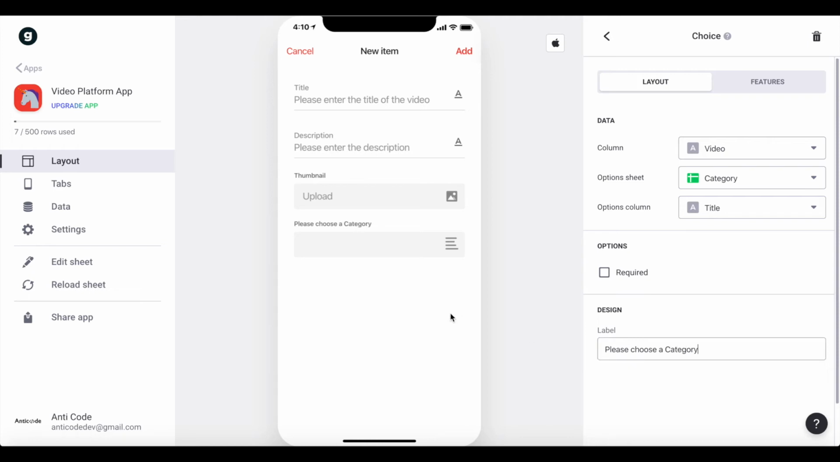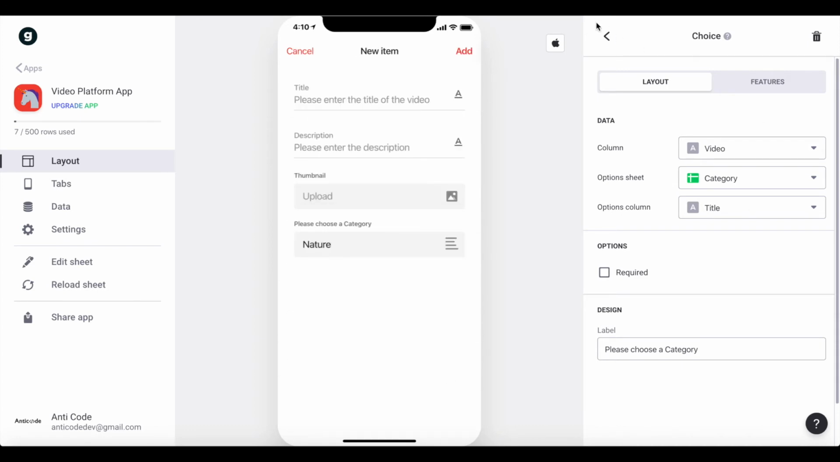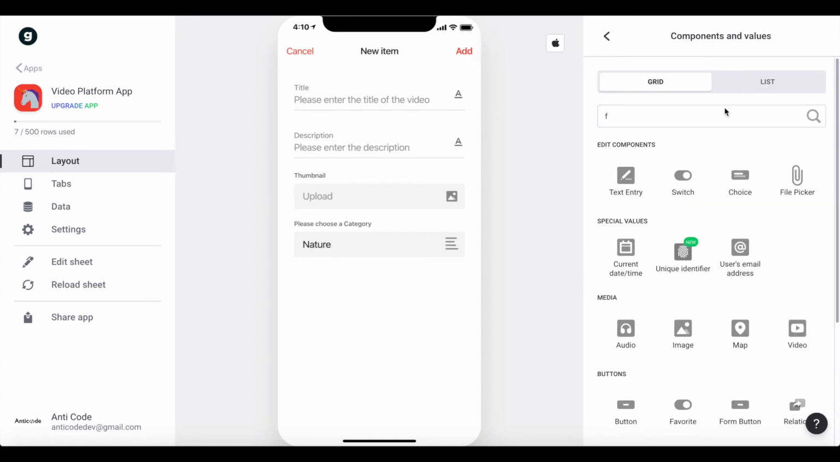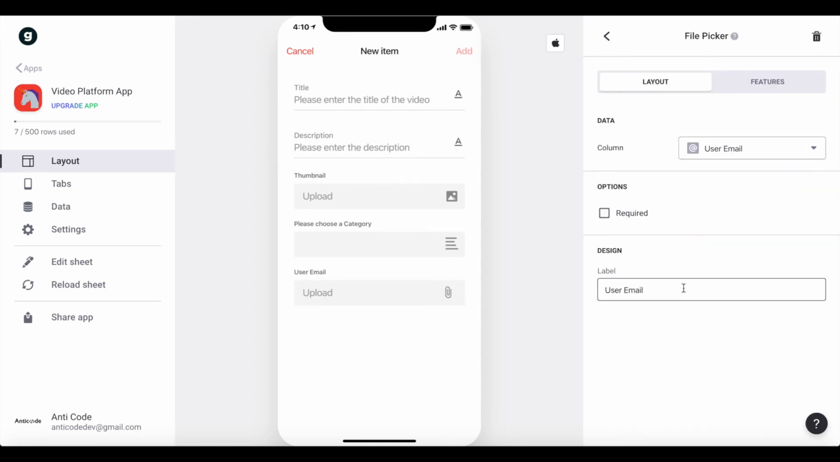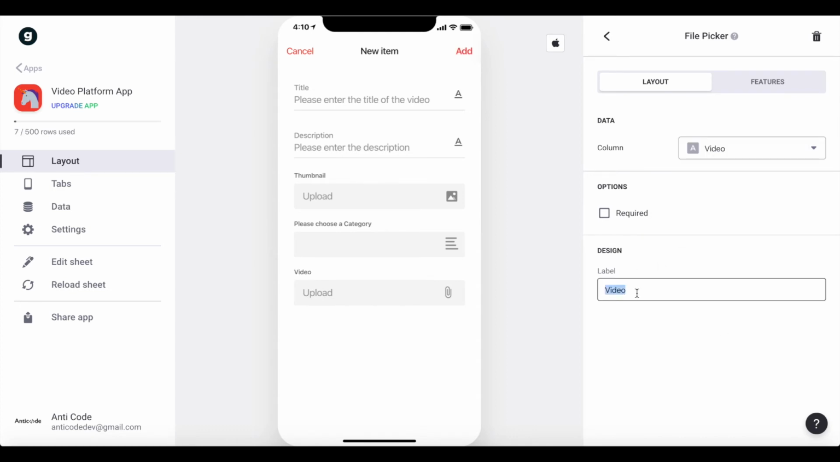And now users will be able to click on that and choose all the categories that are within our Google Sheet. So let's say, for example, they want to upload a nature video. And the last thing, of course, we want to add is the video itself, which is going to be a file picker, and the file picker should apply data to the video column, and the label should be, please upload your video. And let's actually just upload the video now.